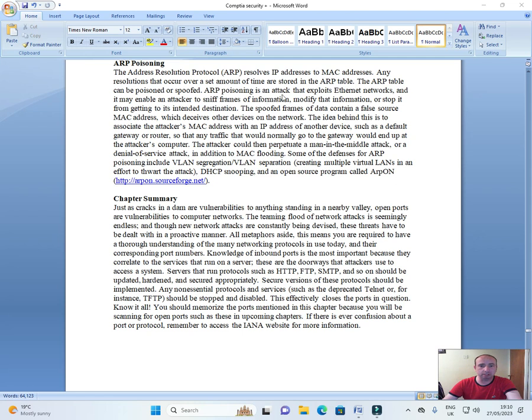ARP poisoning is an attack that exploits Ethernet networks, and it may enable an attacker to sniff frames of information, modify that information, or stop it from getting to its intended destination. The spoofed frames of data contain a false source MAC address which deceives other devices on the network.